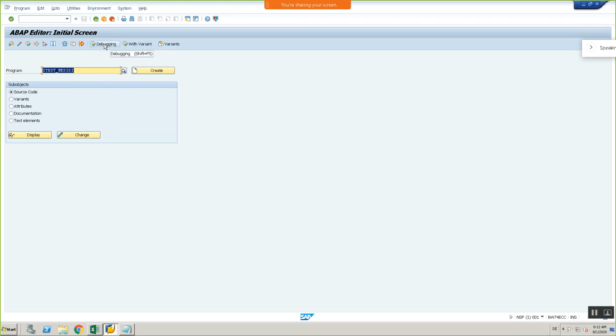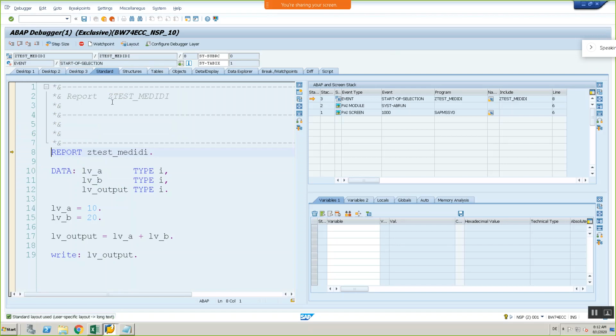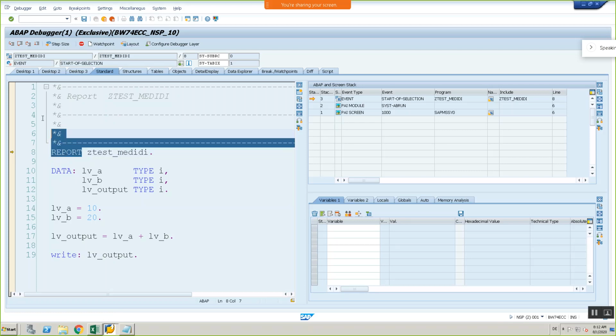I'm clicking on the execute debugging mode button. So when I click on this, what will happen? My program execution started, and currently my cursor is at what position? The starting position of my program. Report is a keyword which shows the starting position of my program. This yellow cursor is nothing but the pointer.